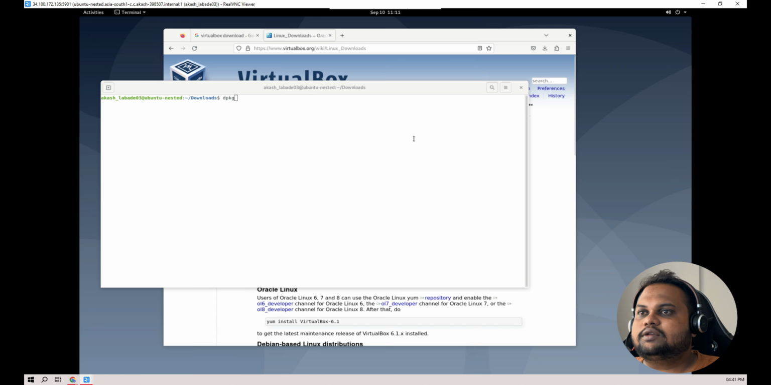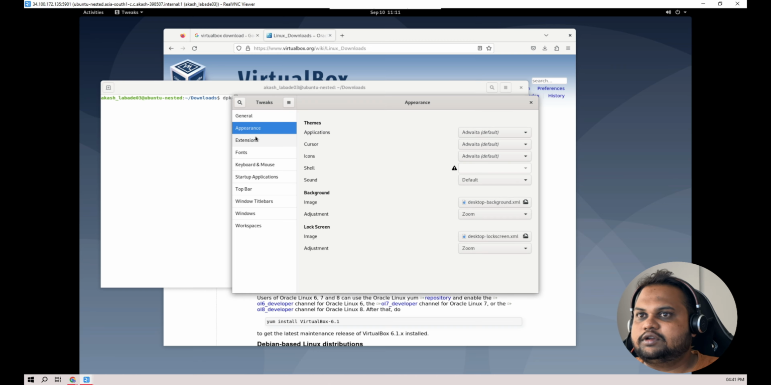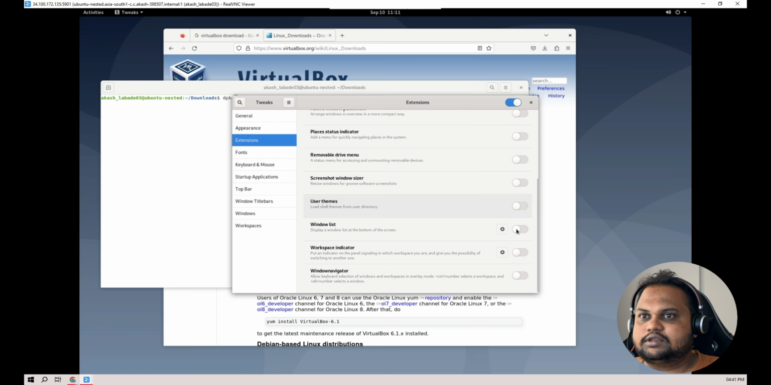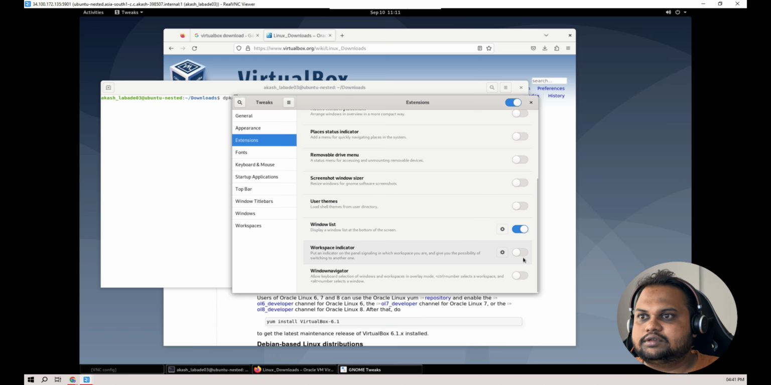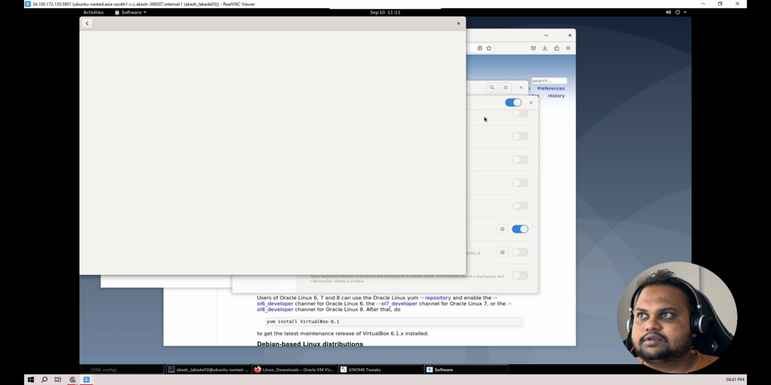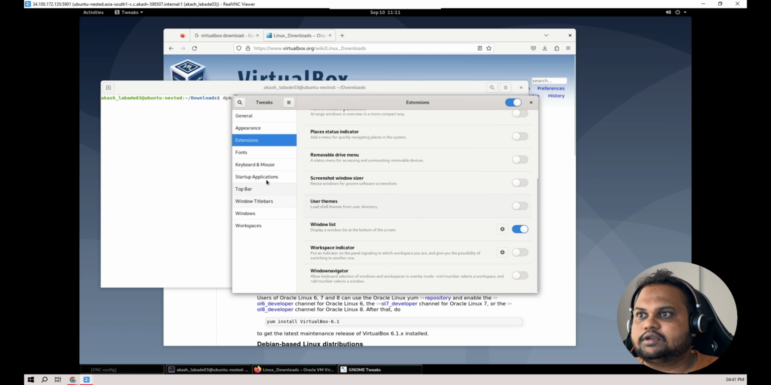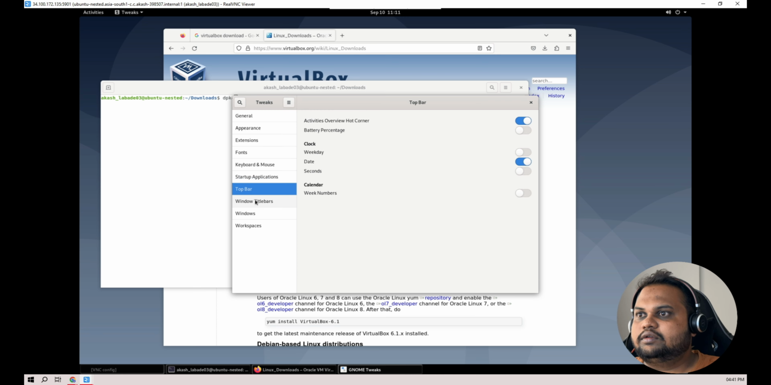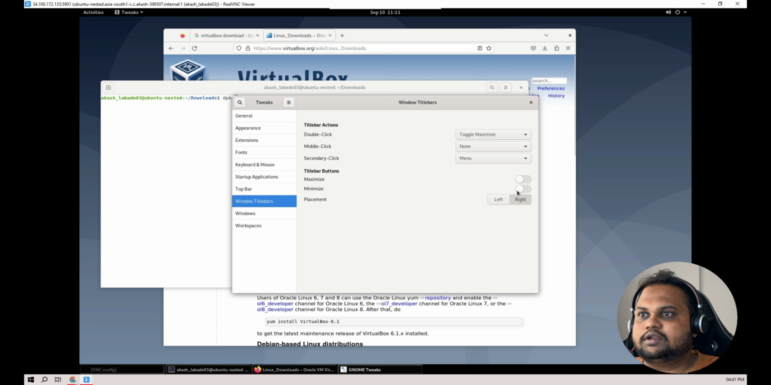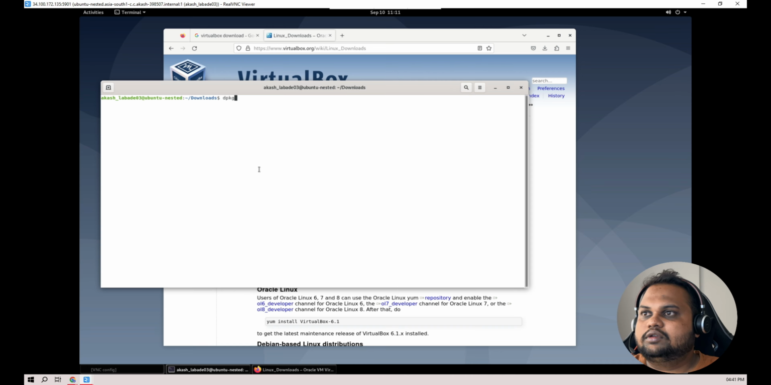Let's do some tweaks here. Appearances, extensions, window list, window workspace indicator. No, I don't want workspace indicator. Top bar, no. Windows title, yeah, minimize, maximize button, correct. That's what we want. Why is it not zooming in?